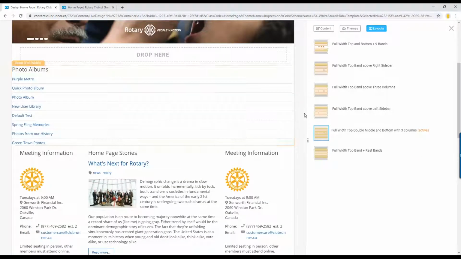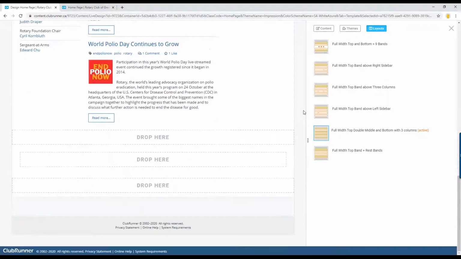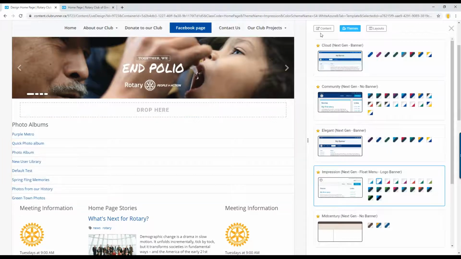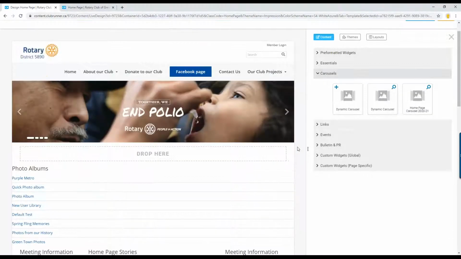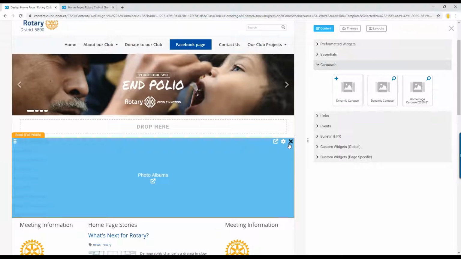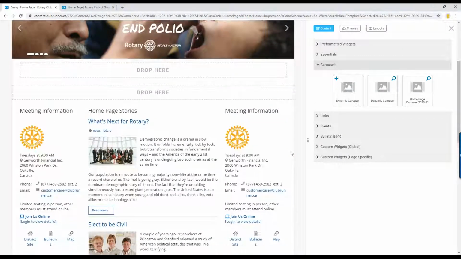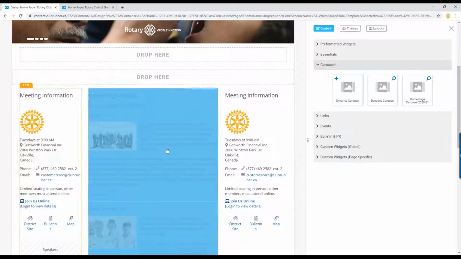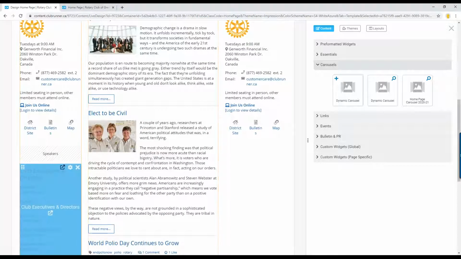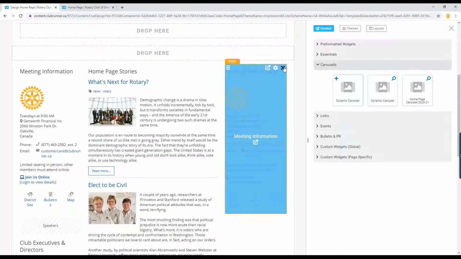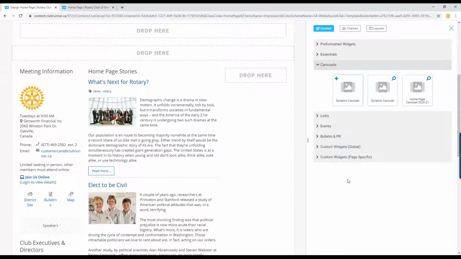And you can actually see that the last time the club here was using this layout, it actually had more widgets on it. So that is one of the other nice things: anytime that you change your layout and your style, if stuff was there before, it'll still be there. Now, I don't want this photo album section here, so I'm going to go ahead and get rid of it. I'm going to hover over it and click it, and like that, it comes right off. I do want to leave our meeting information here in the left, and I want our club executives and directors also in the left. But since our meeting information is on the left, we also don't need it on the right. So I'm going to go ahead and click and go right over there.